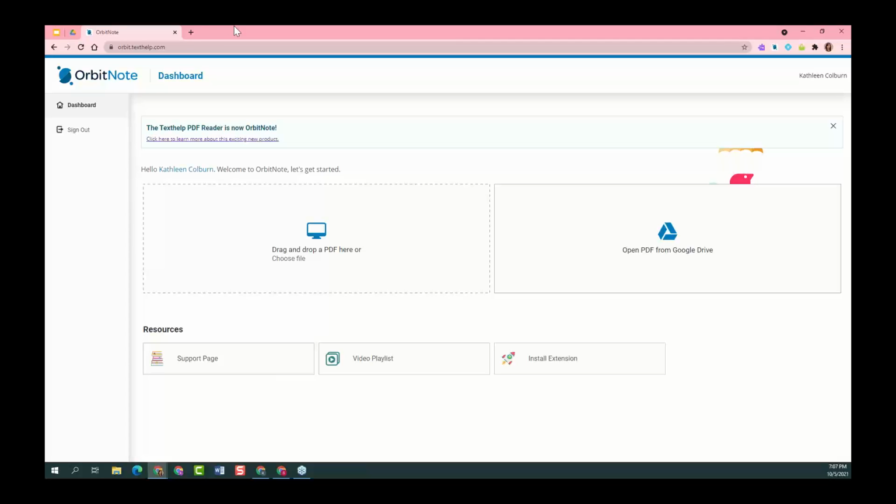And this is a great place to get started with using the tool. The way that Orbit Note works is it's going to allow me to use many different types of input or reading and writing tools inside of a PDF, but I need to have a PDF to get started. So if I've got a PDF saved on my computer, I can click on my File Explorer here, or I could just drag and drop a PDF in, or I can head to my Google Drive to open up a PDF.